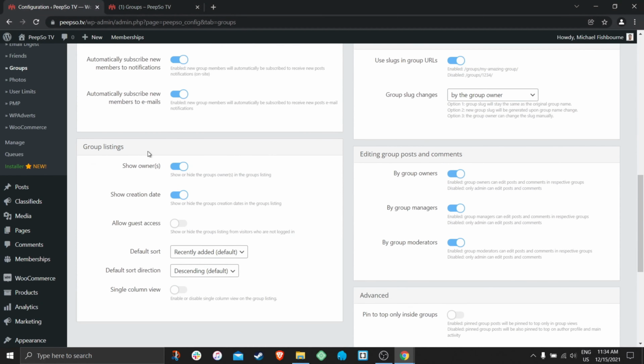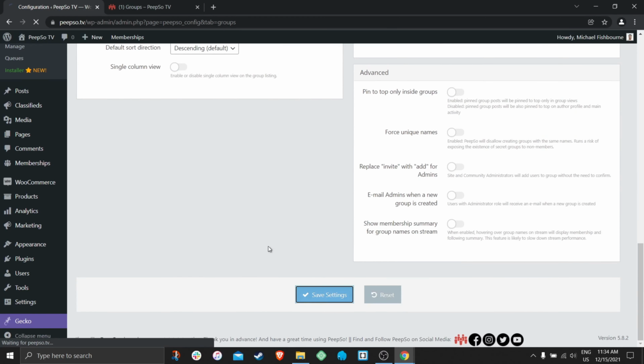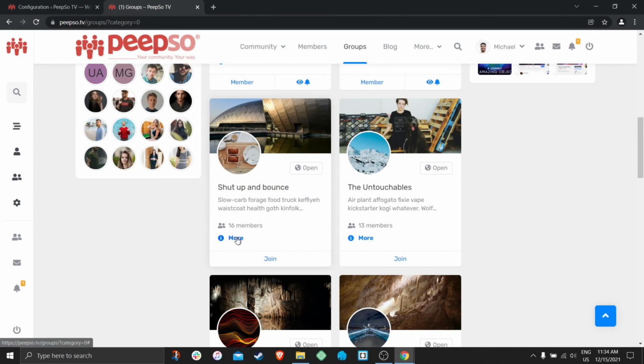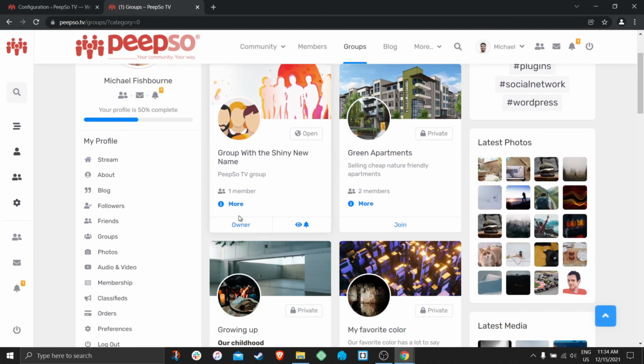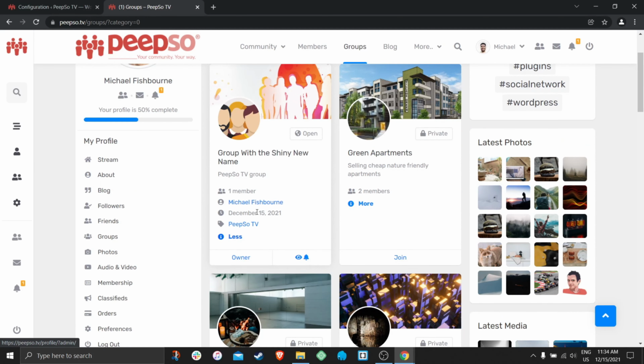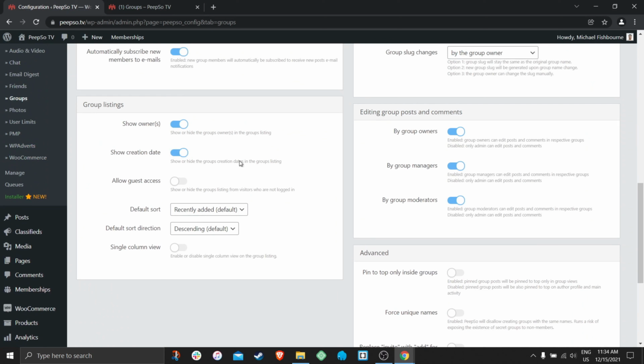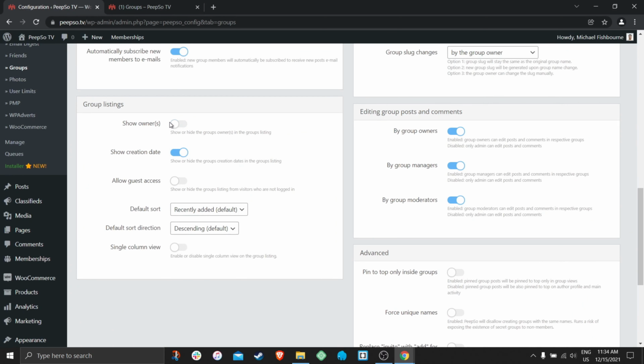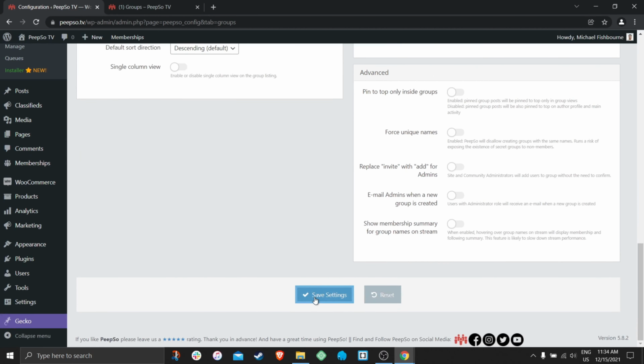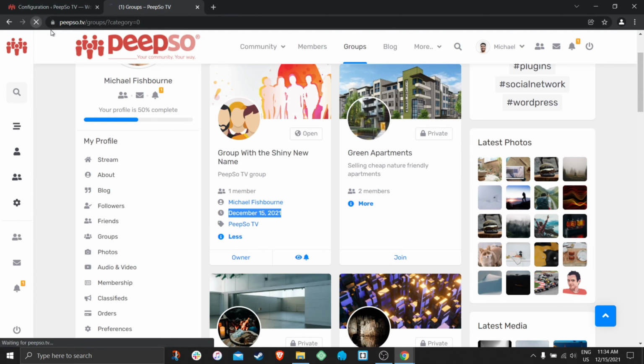Scrolling down a little bit, we can find the option for the visual presentation of the group listings. If we decide to hide the owners or hide the creation date, we will just disable show owners and show creation date. Let me just show you how that works. Go to groups, and if I expand any group, let's expand this one, I can see the owner and I can see the date when it's created. So if I don't show the owners and don't show the creation date, save settings, refresh this page.